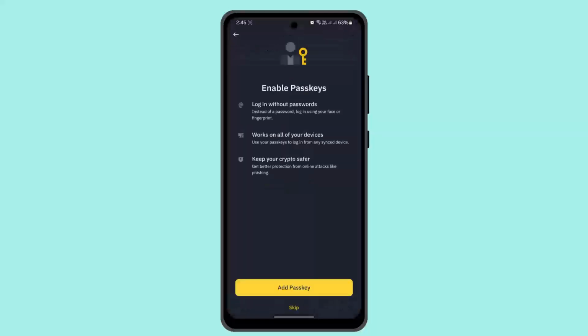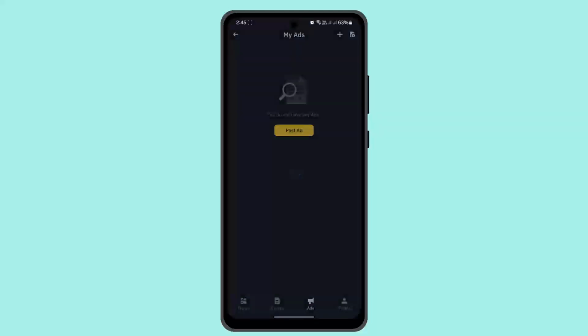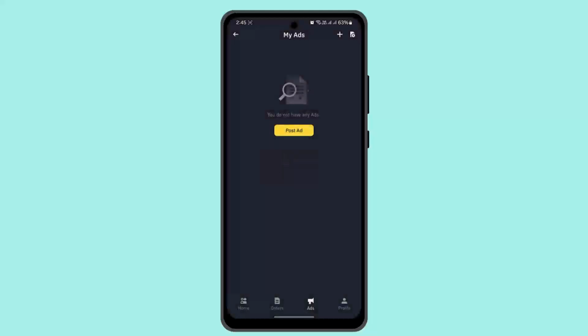You can see there's this ad option. Go ahead and press that. On this page, you could go ahead and enable a passcode or not. If you don't want to do it, click the skip button, press on post ad. And if you're sure about it, click the OK button.